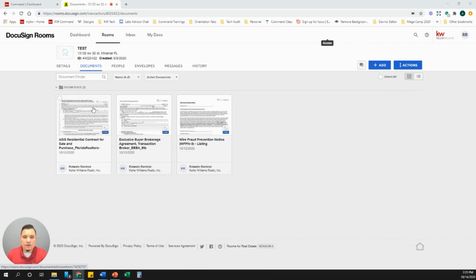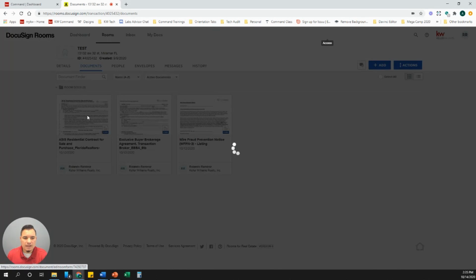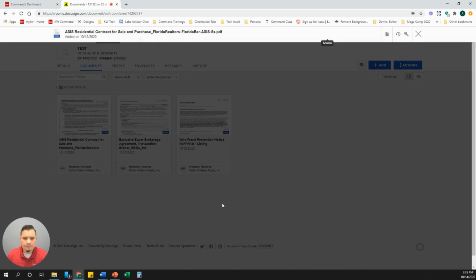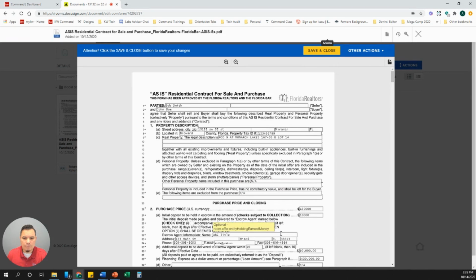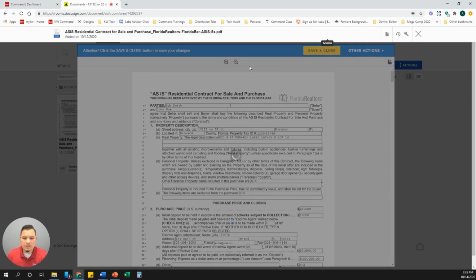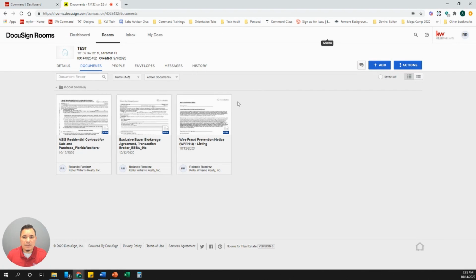So obviously the first thing you do is add the document right into the folder. You would click on the document and fill it out, which I have already done, as you can see here. I've already pre-filled it out. I'm going to hit save and close. Now to send it out for signatures, I'm going to select that document and send it over to the envelopes to be sent off for signatures to my client.